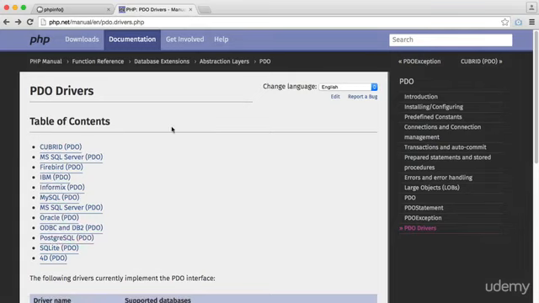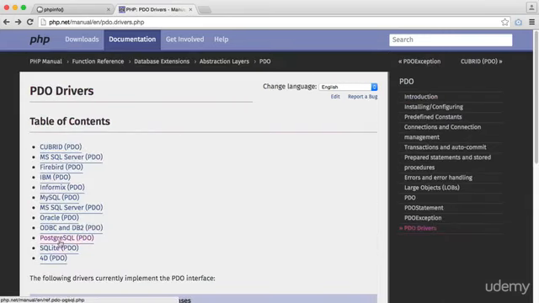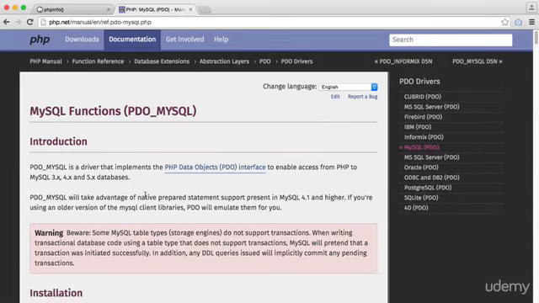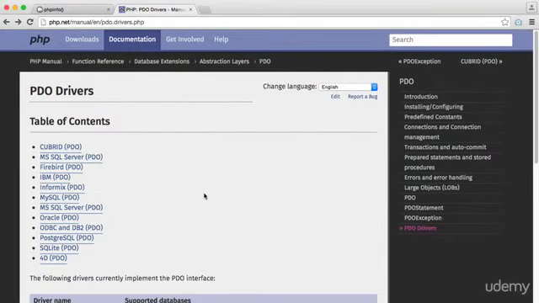Over on this page here, we can click on one to find out more information about how to install it. And we'll be looking in just a moment at the current available drivers on our installation. So for example, say we wanted to use Firebird, we can click this and it gives you installation instructions here. So you can install any of these that you might need, depending on your needs. We're going to be sticking with MySQL in this series, which should automatically be installed with your PHP installation. So let's take a look at the list of drivers available.